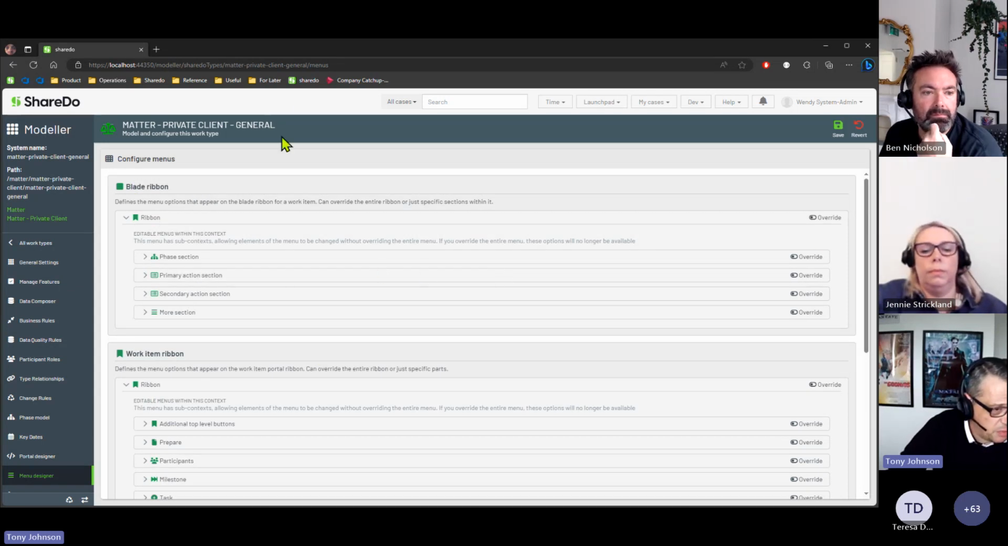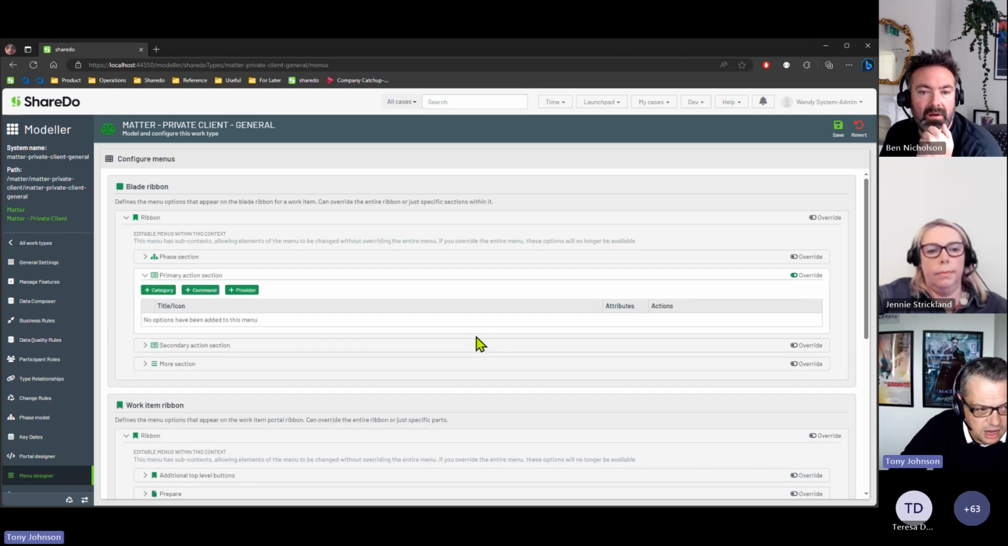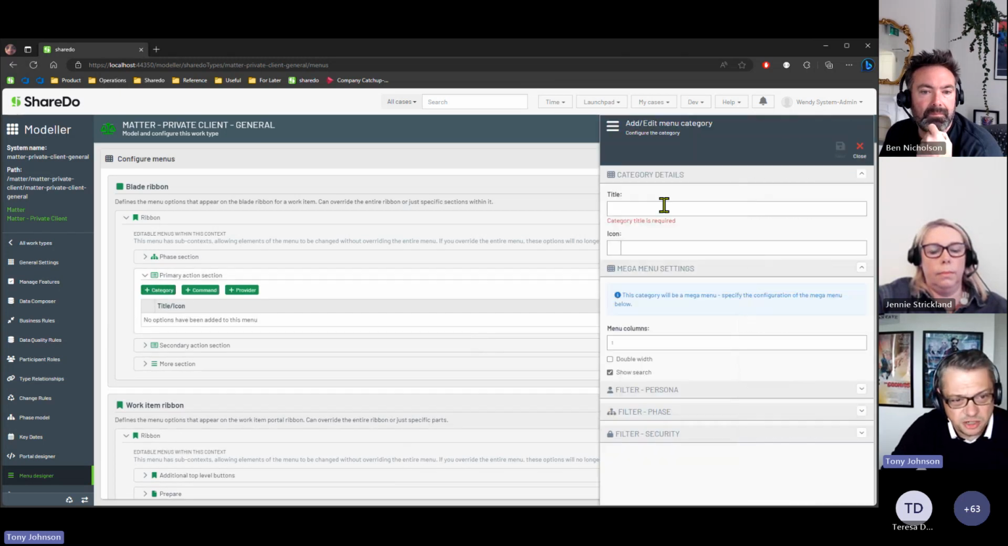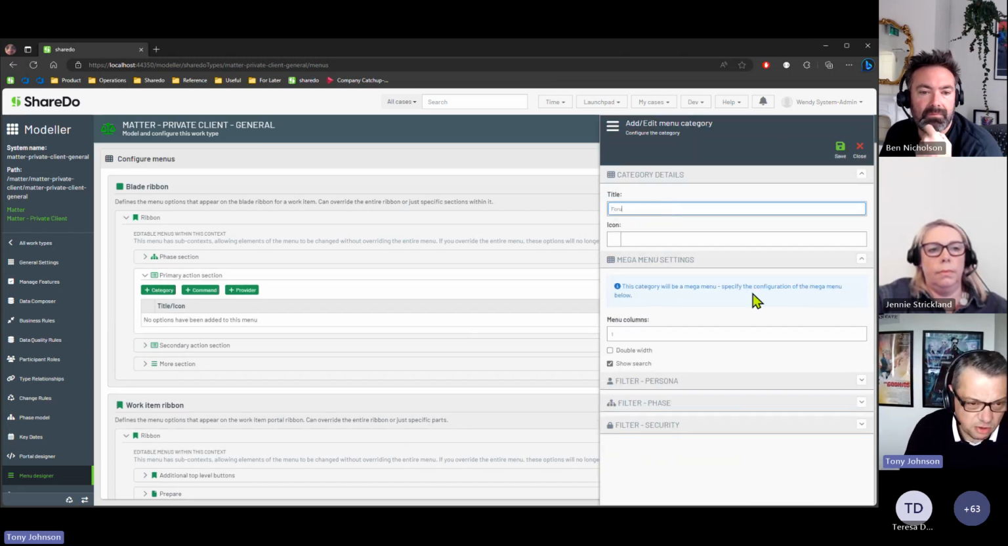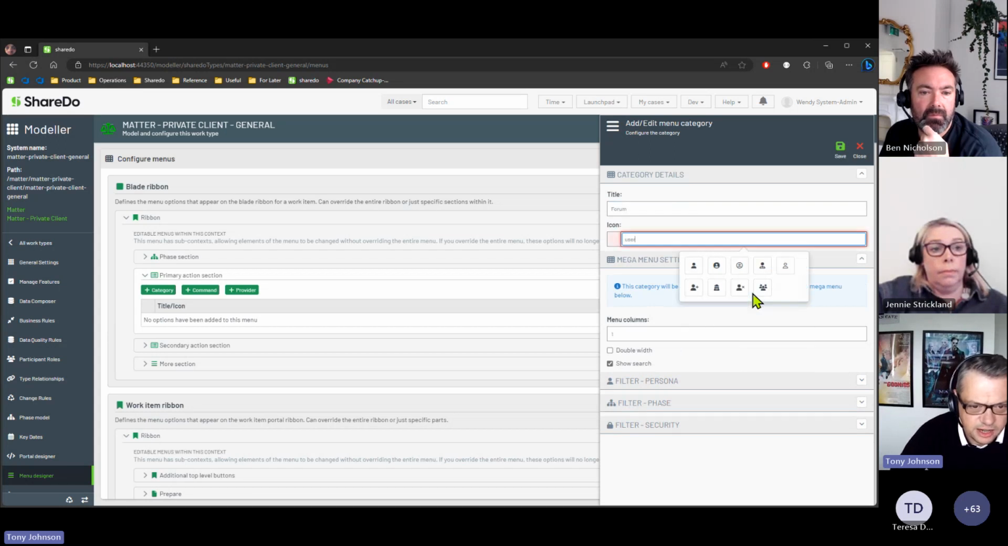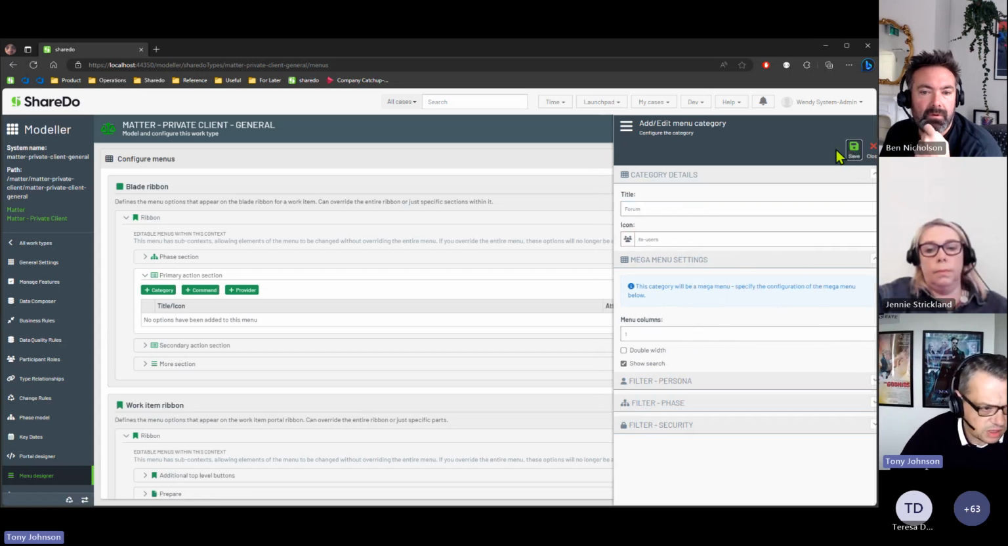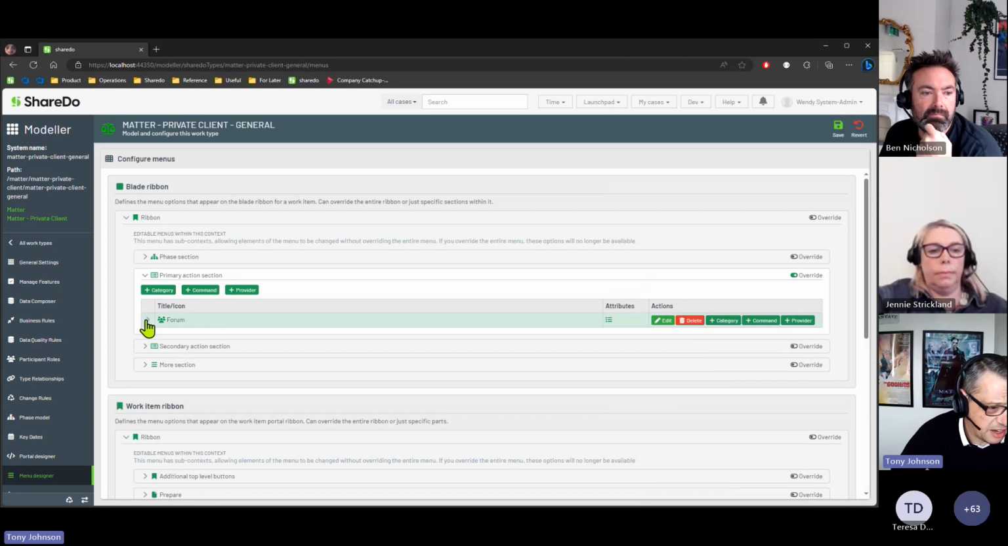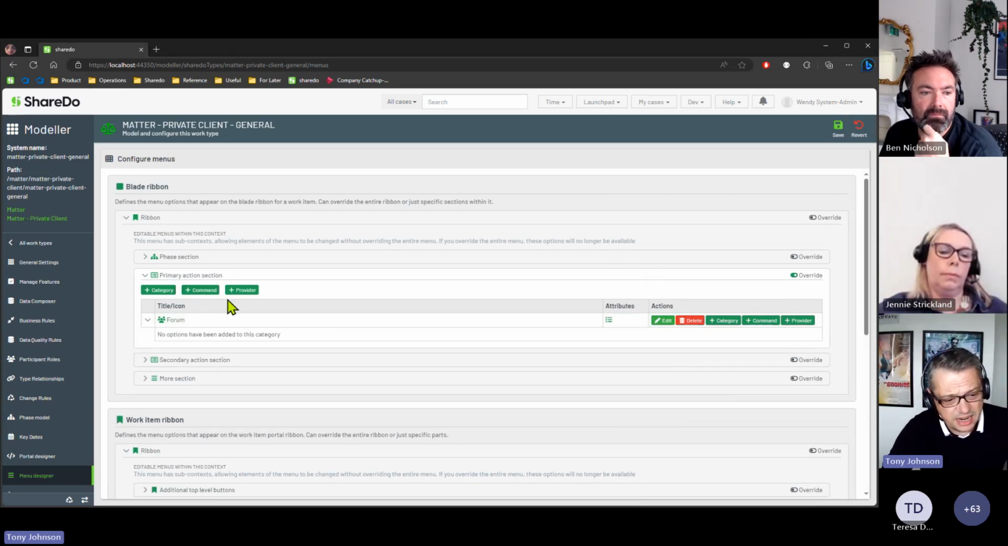So if we take this one, for example, the Matter Private Client General, I could just override this primary section maybe, and I'll add into there a category, which is going to be a drop-down menu. I'll just call it Forum, and I'll give it an icon of users. Save that, and then within here I can add any command, any provider.